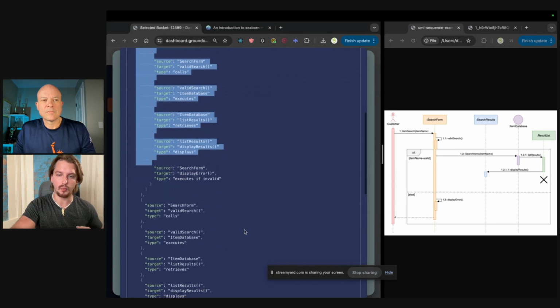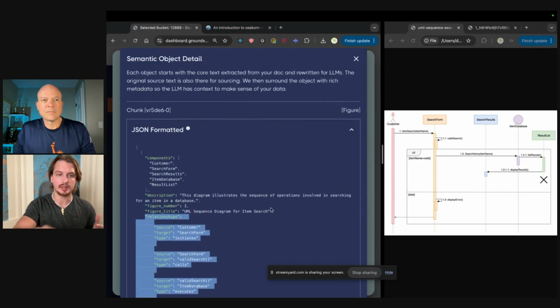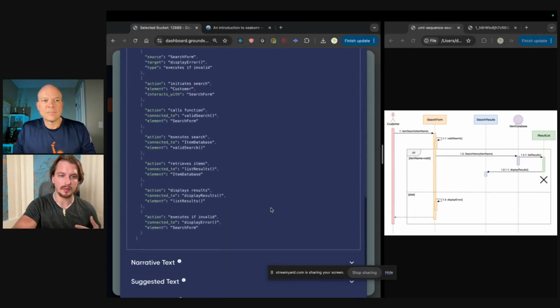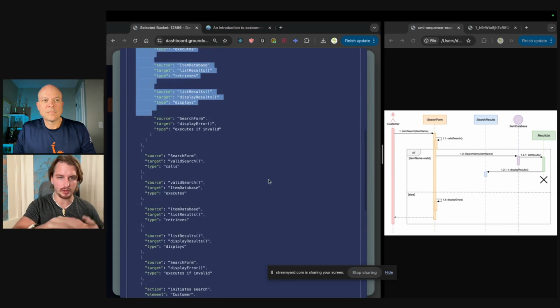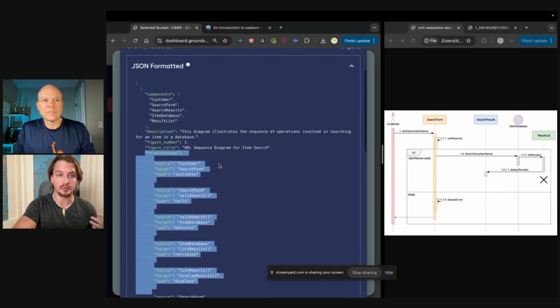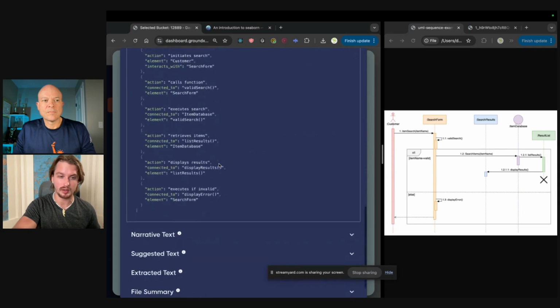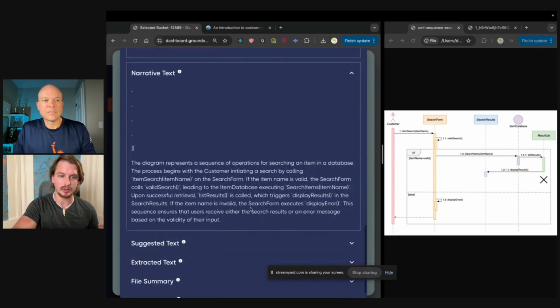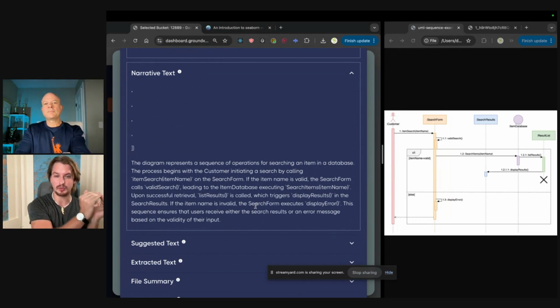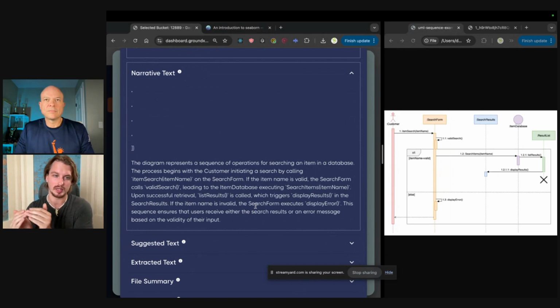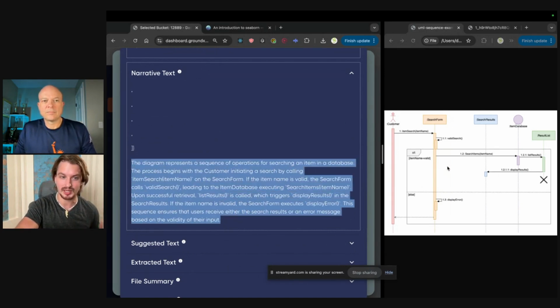And what GroundX does is it essentially looks at this diagram and breaks it into this large representation with all sorts of relationships. And it does it in many ways. One is a JSON representation, that's really good for things like tables and maybe graphs. But for this one, the narrative representation is great. So here, the parser is looking at this diagram and describing it as a narrative.